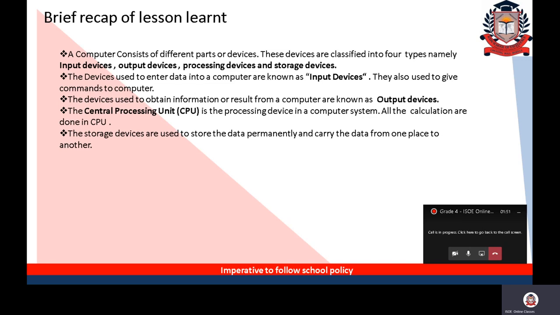A computer consists of different parts and devices. What are the devices? There are four types of devices. What are those? Input devices, output devices, processing devices, and storage devices. The devices used to enter data are known as input devices. Enter means in. They are also used to give commands to the computer. The devices used to obtain information or results from a computer are known as output devices.